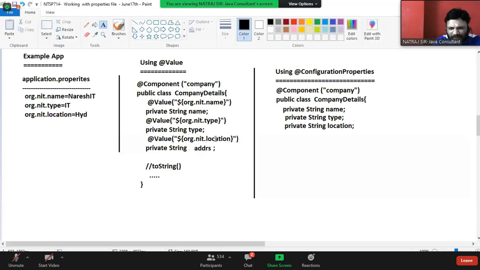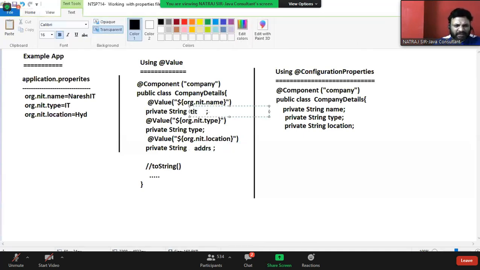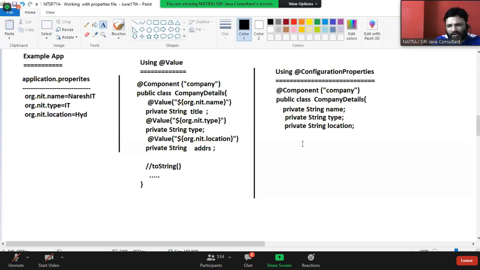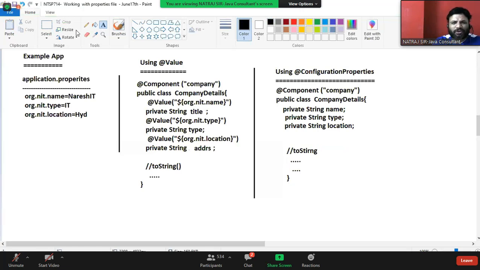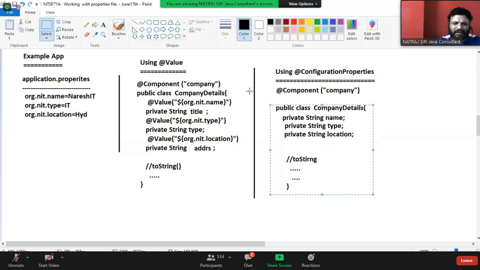Why? Because you are mentioning the key explicitly, boss. You are specifying the key explicitly, right? Here you have taken title. Anyone says anything to you? No problem, because you are mentioning each key separately, right? Here also toString, guys. Now go to the top of the class, guys.